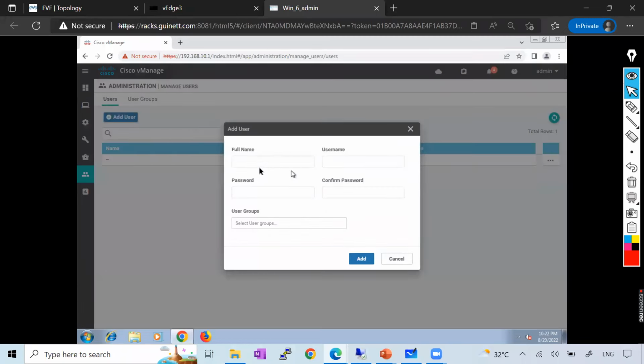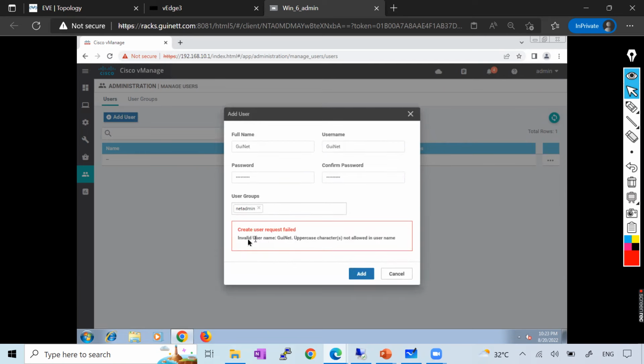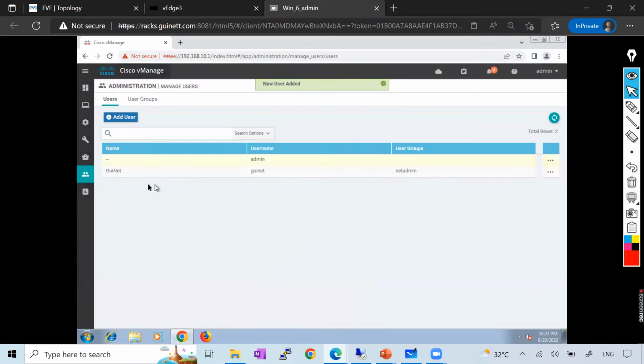You just have to add the user. Maybe I can add the user as guinet, and I can make guinet the username, right? Password I can make anything. And here I can select the user role. I want to make it a netadmin. Okay, so this user is going to be created. We cannot use uppercase, so always use lowercase. Let me just take the lowercase. I can use this one. So you can see my user has been created.